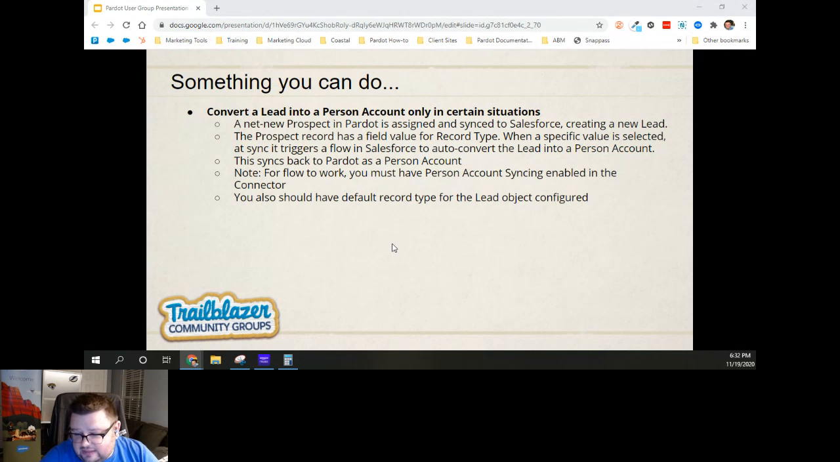Make sure that you have person account syncing enabled, because you could try and convert this all day, and let's say it does the conversion, but if you're not syncing with person accounts in Pardot, then your conversion effort in Salesforce is only going to show up in Salesforce. So it's important to make sure that person account syncing is on.